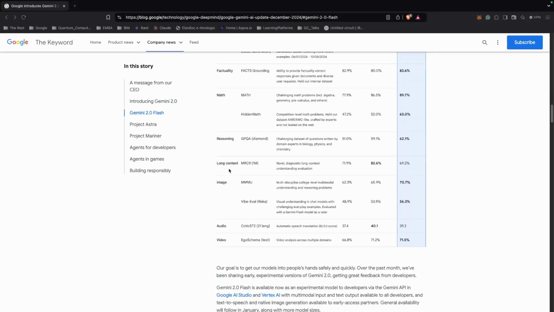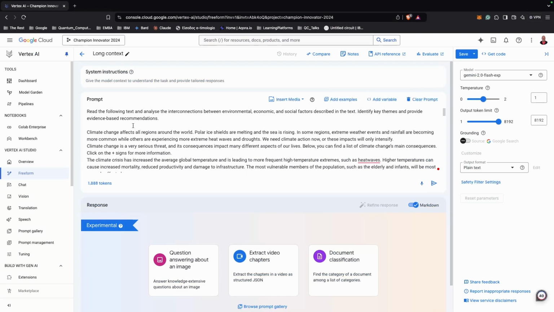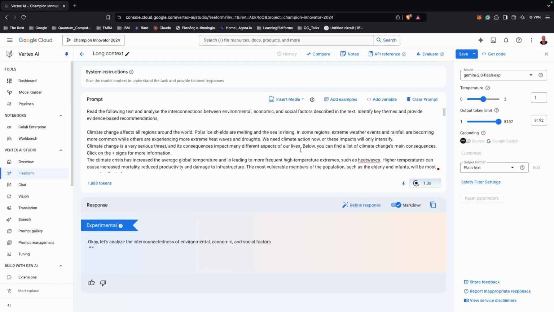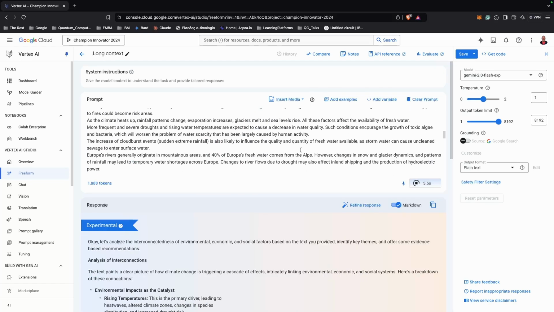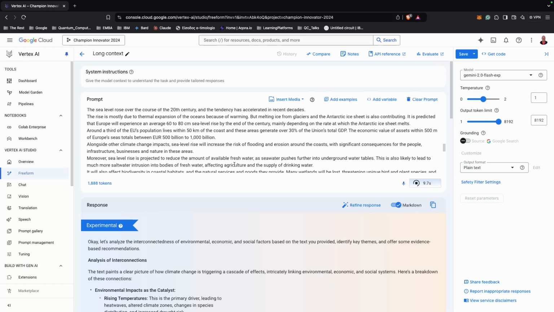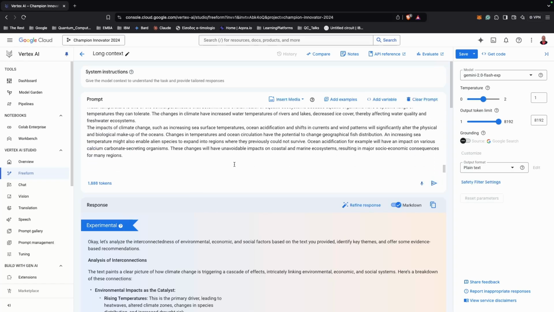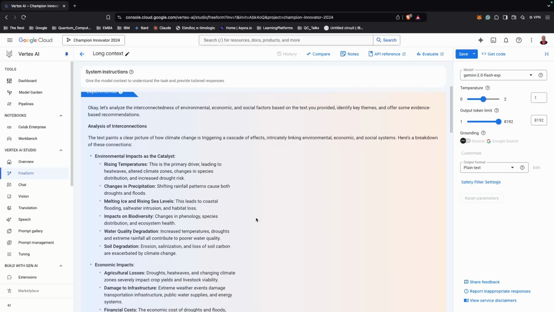Now we're going to check the long context. So my prompt is: read the following text and analyze the connection between environmental, economic, and social factors described in the text. The text is from the European Commission. It's a long prompt. Over here you can see almost 1,900 tokens. And here is the analysis.